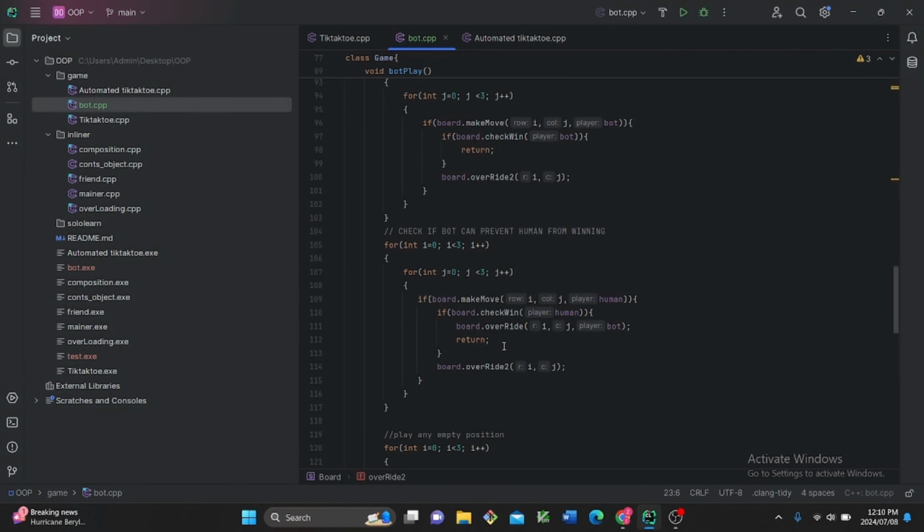And then the second condition is to check if the bot can prevent a human from winning. If the human has a combination, that is, if the human is in a state where they can make a move and win, the bot is going to counter that move. It is going to prevent you from winning.